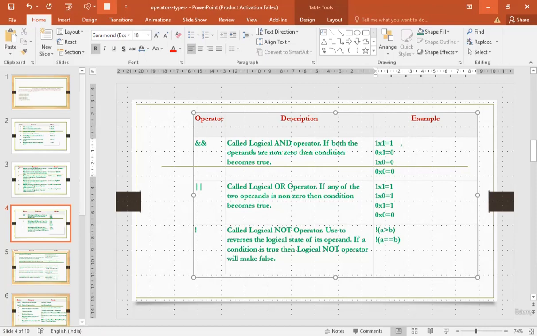A AND B. So in this way, if A is a comparison logic that happens to be true, and B is a comparison logic that happens to be true, that is, A and B both are true, means in this case it is 1. So the output is going to be true. That is, the signal is 1.